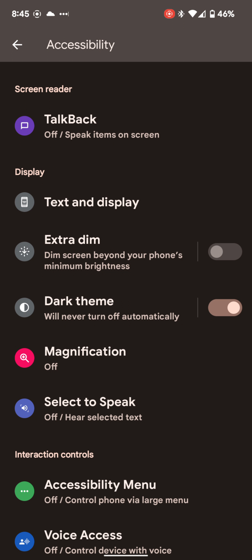Moving on down for display, there's an extra dim. So this will dim the screen beyond your phone's minimum brightness. Some people like that because the phone feels too bright for them. I'm typically not a fan. Usually I need my phone brighter for the settings that I'm in.